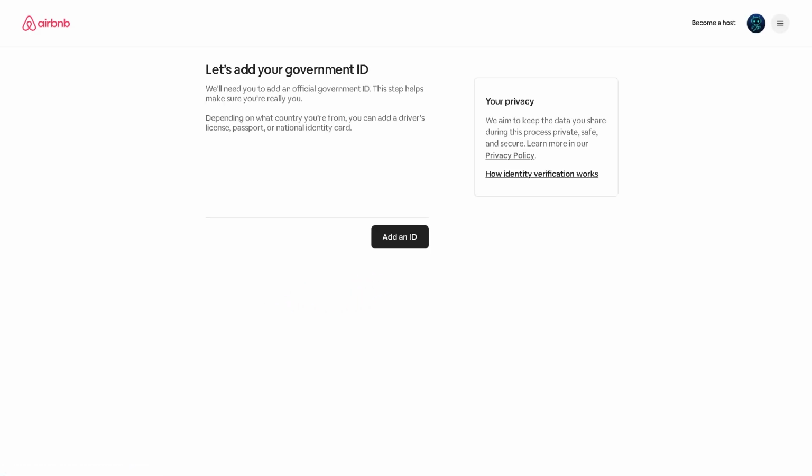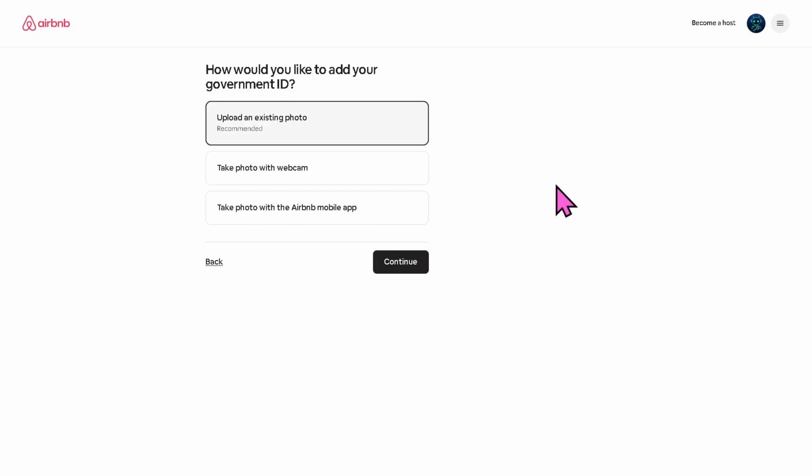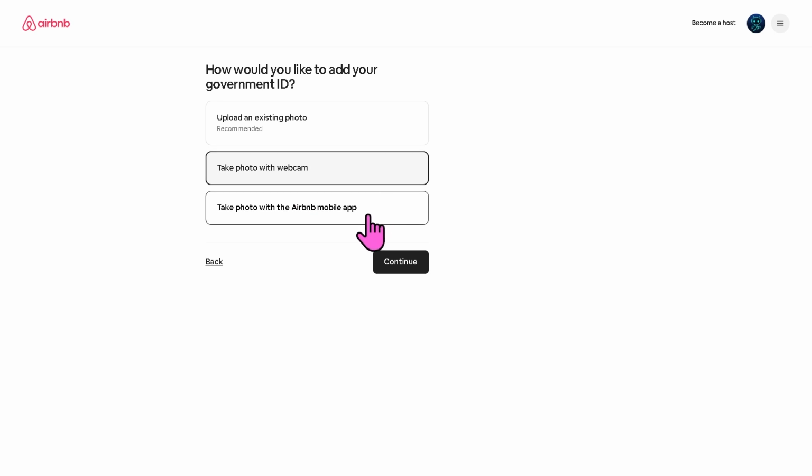All I have to do first is add your government ID. Click the Add an ID here. You need to make sure to upload an existing photo, okay? Or if you want to take a photo with a webcam, you can do that as well, or take a photo with the Airbnb mobile app. It's up to you, okay? This is a matter of preferences.